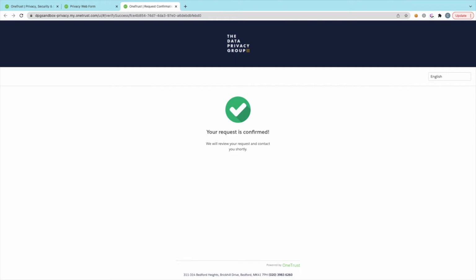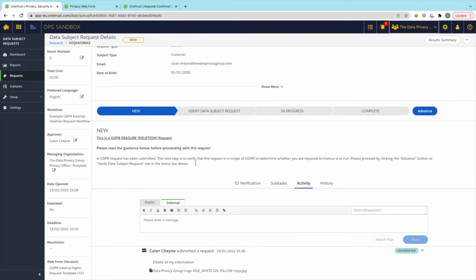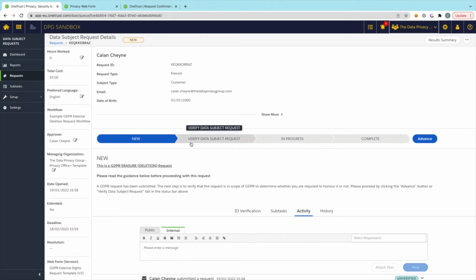What we're going to do now is jump back into OneTrust, and I'm going to take you through the process of how you would deal with this DSAR after it's been submitted by the data subject. And as you'll see now, we are in the DSAR itself. The workflow which we were discussing earlier, these stages have now come up here within this DSAR.